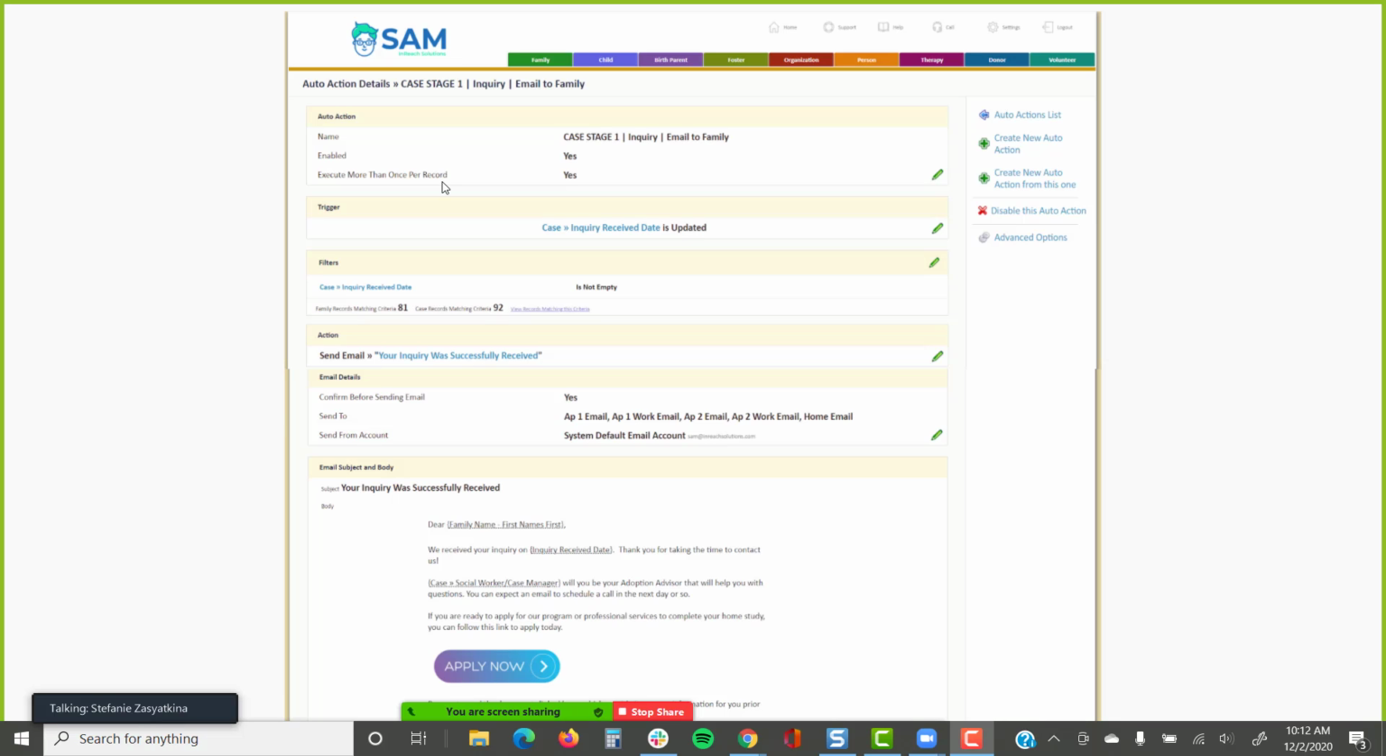So an example would be when the inquiry receive date is updated, we're going to send the email to the family. We really don't want that to be executed more than once, because maybe we had a data entry error, right? We just got the wrong year around January. We're often going to be having that issue, right? When we're so used to entering 2020 that when we get to 2021, we might just have a data entry error, and we don't really want that email to be sent out to the family again. So we really want that to happen one time, and then it goes.